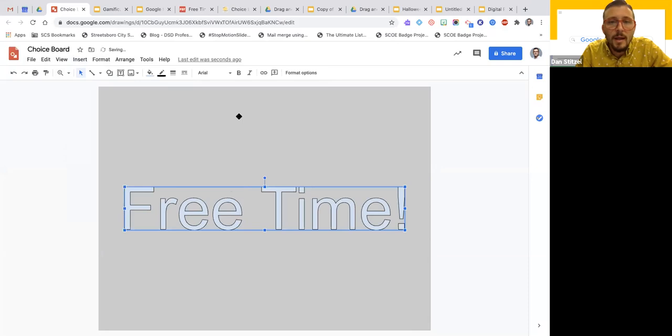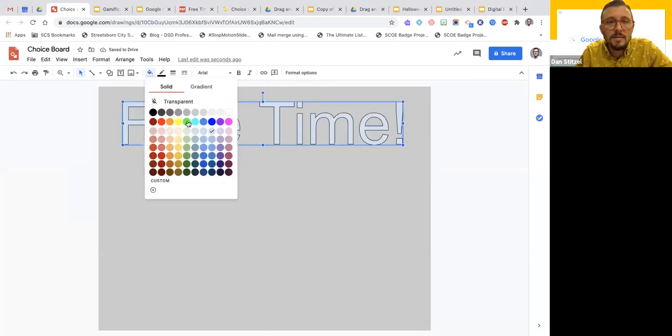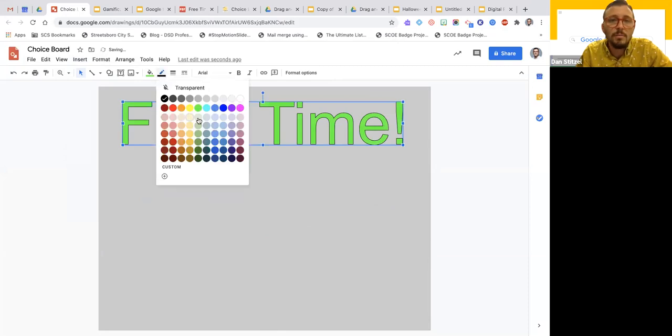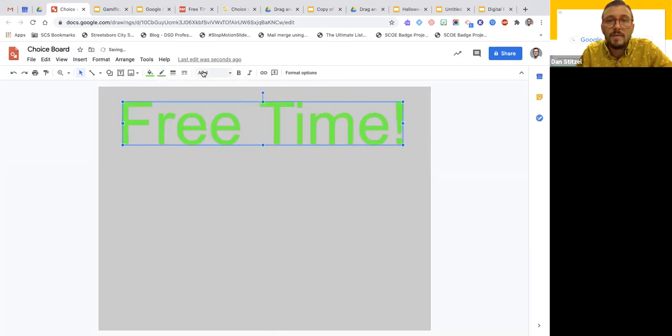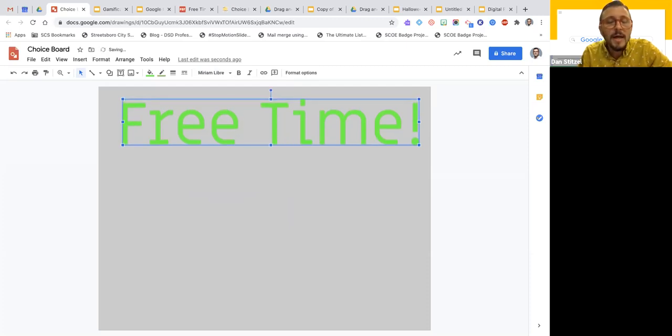Okay, and then you can kind of click and drag, and you can go up here, you can change the color of that text. So if you really want it to stand out, you can change the color of the border. You can even change the font itself. So you can do whatever you want. You can customize that title.